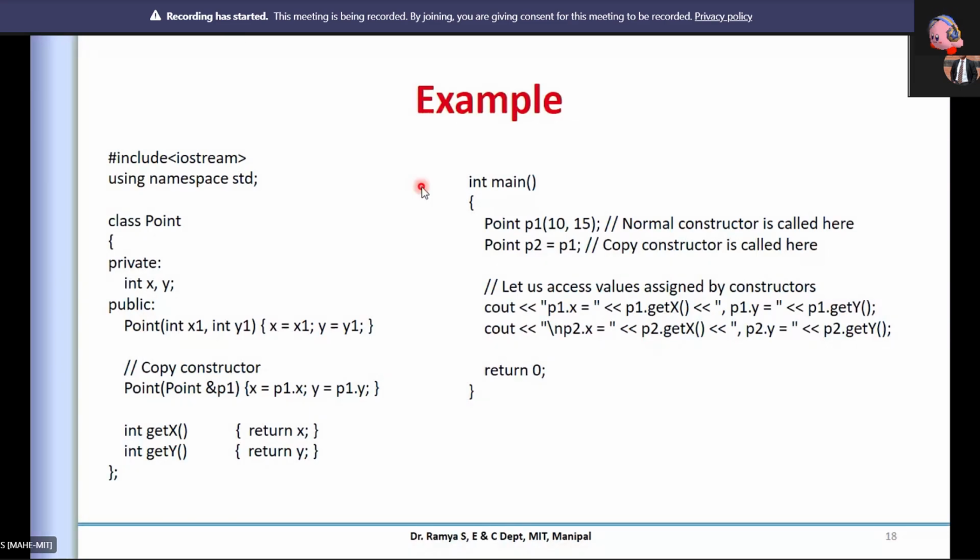Now what is interesting is Point p1. In this case it is parameterized, so we are calling this particular constructor. In the second case, observe Point p2 = p1. You can do this without the copy constructor also. Here the copy behavior is defined, but if you have not defined it, it also works. There are no issues, but we'll see a difference in the way it is called. So what is done here? Very simple. The object p1 is copied into p2.